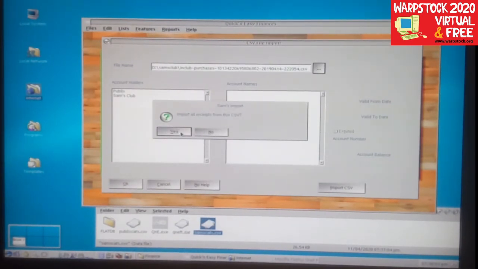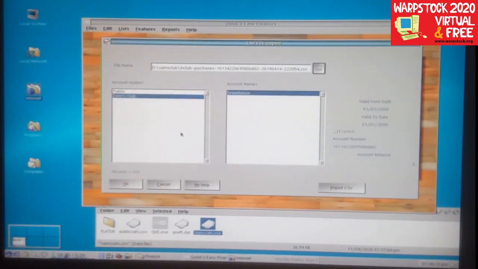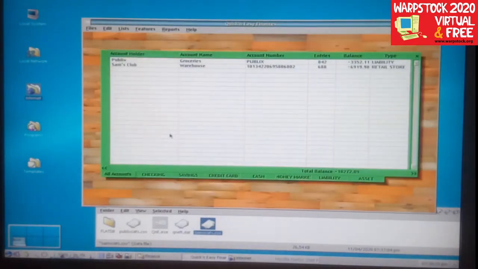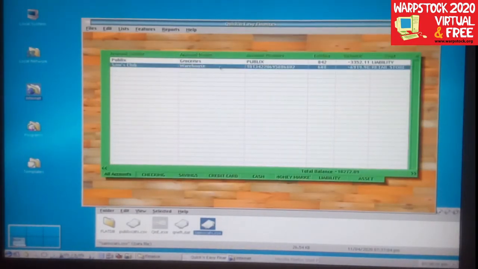Notice I didn't say that there were any categories because it ran through the list of what was in the import. It checked the Sam's Cats CSV file to see if there was one. If there was not one, it would have added it here. But since everything is in this Sam's Cats CSV, it didn't need to do that. So import everything, yes. And you can see there, it ran through the list. There's one file imported. There are 43 deposits and 491 withdrawals. So let's go to Sam's Club.